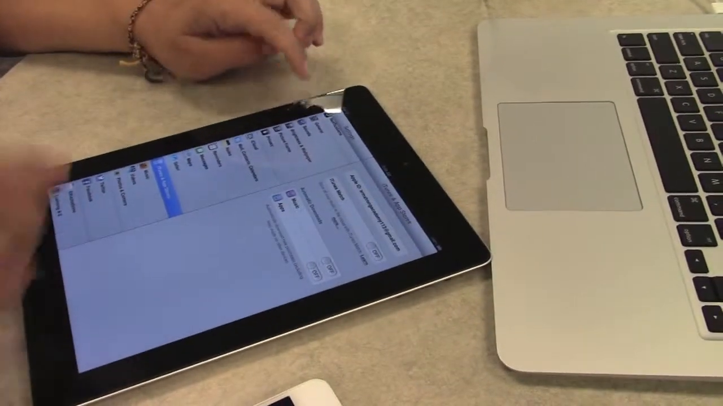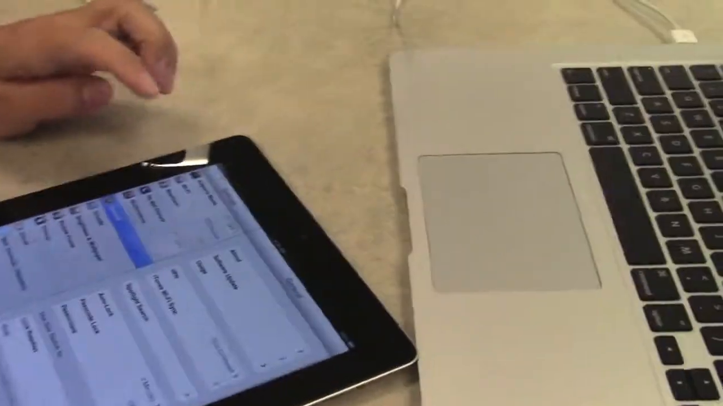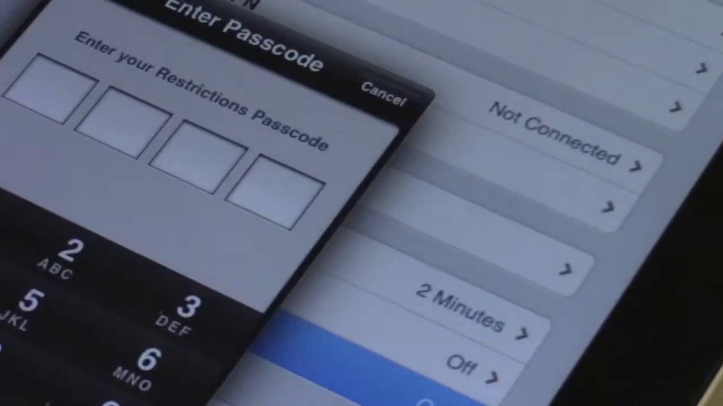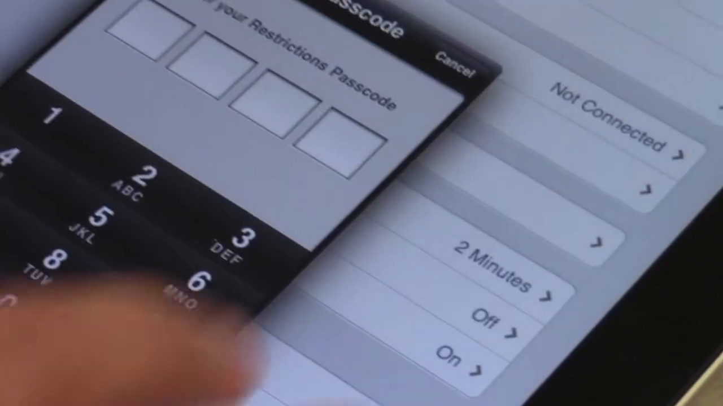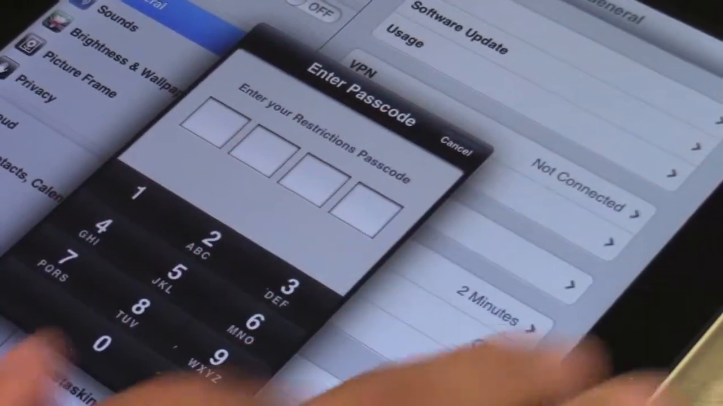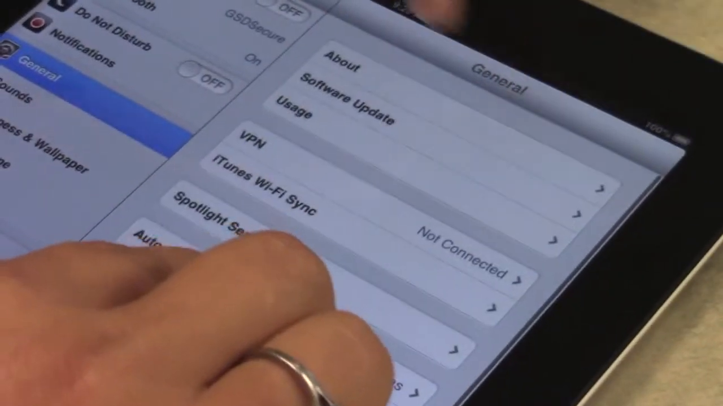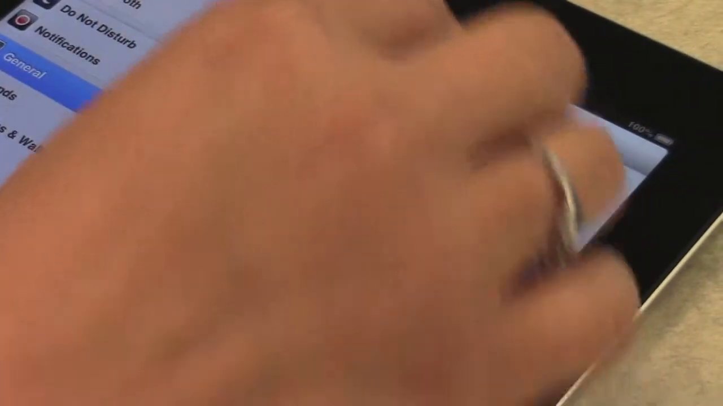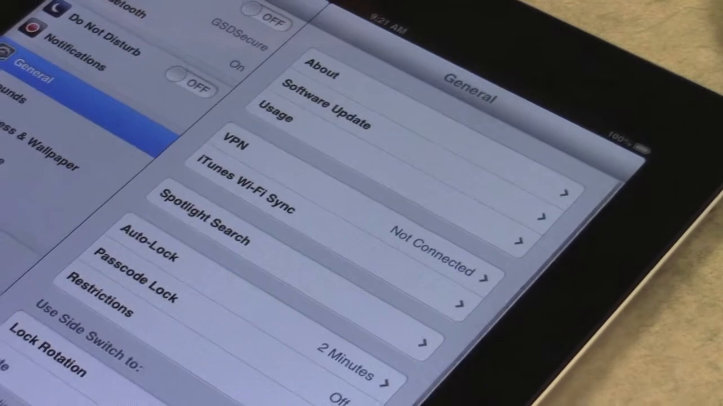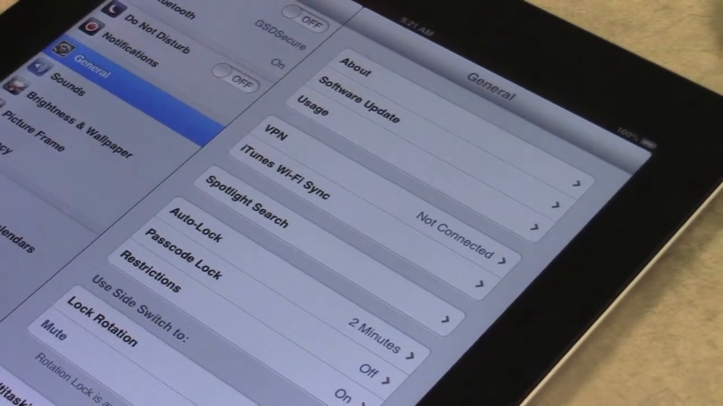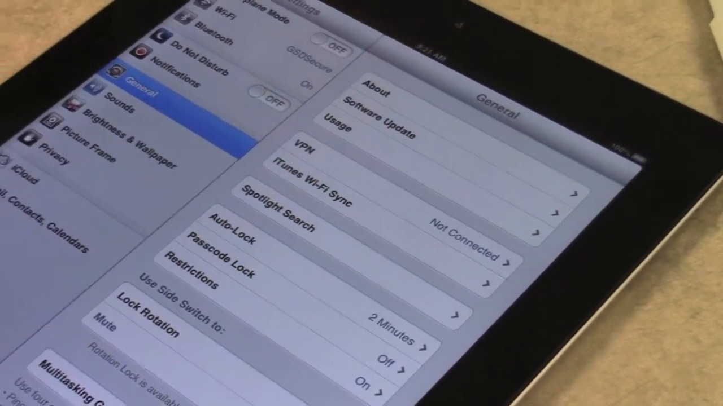So in settings, under general, there is a restrictions option. On this iPad, we've already talked about this, so we've done it already. At the top, there'll be a button that says enable restrictions, and you enable it, and then you have to come up with a 4-digit code. And we did something really simple related to grade level and room number.